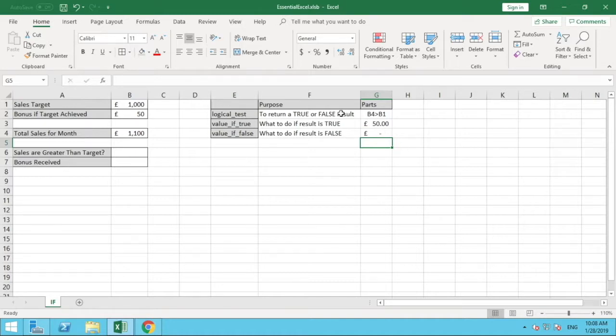So this is how our formula is going to be structured. It's worth just noting that for our logical test, we've just entered the symbol here for greater than, which we get to by holding down the shift key and then pushing the full stop button on your keyboard, which gives us the greater than symbol.